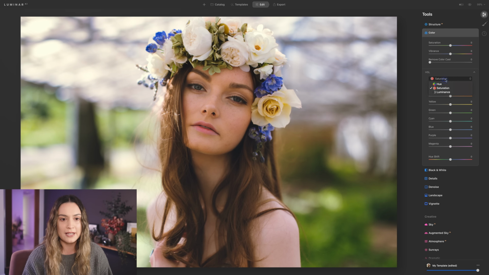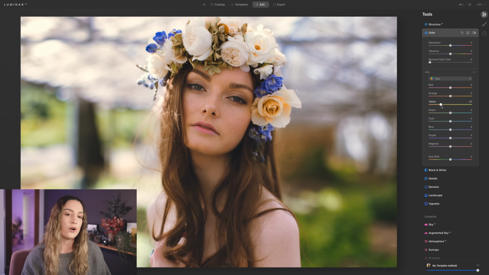So we're going to start off by going into hue, and I'm going to bring the hue of yellows down to make yellows appear more orange. I'm also going to bring the green hue down to make greens appear more yellowy and orange. So as you can see, that's already started to soften that very vibrant green color that we had going. The next thing I want to do is go into saturation and bring the green saturation down.